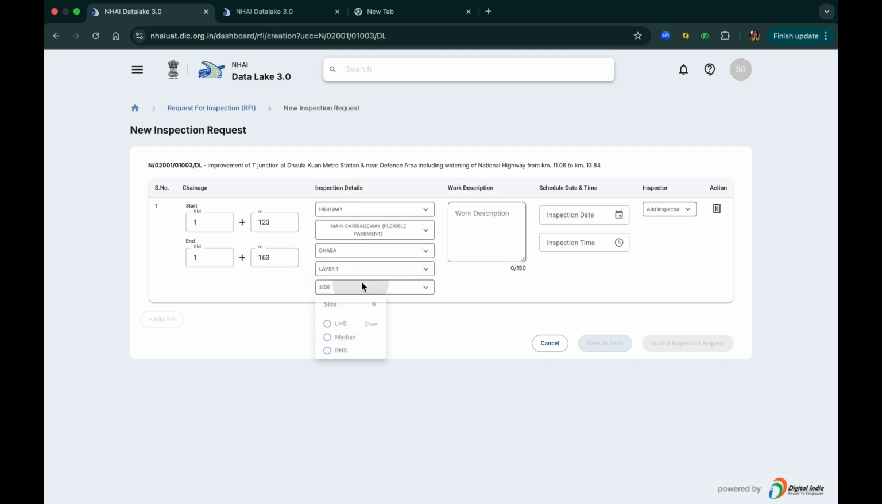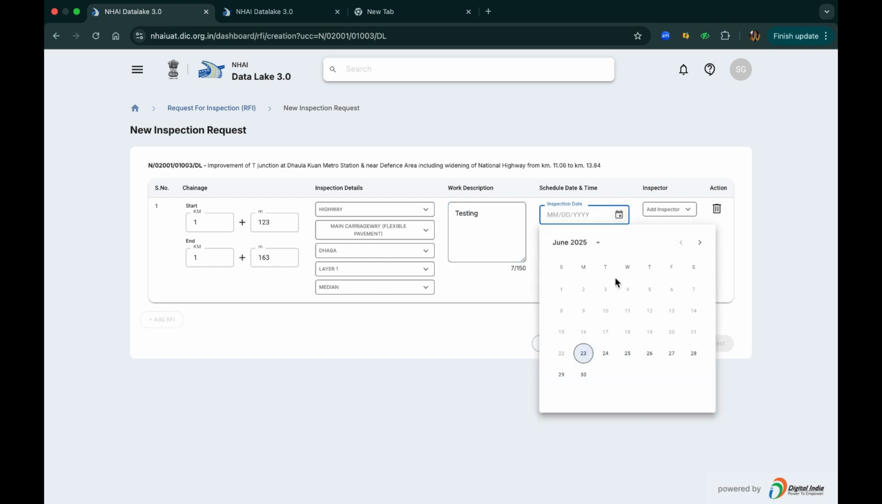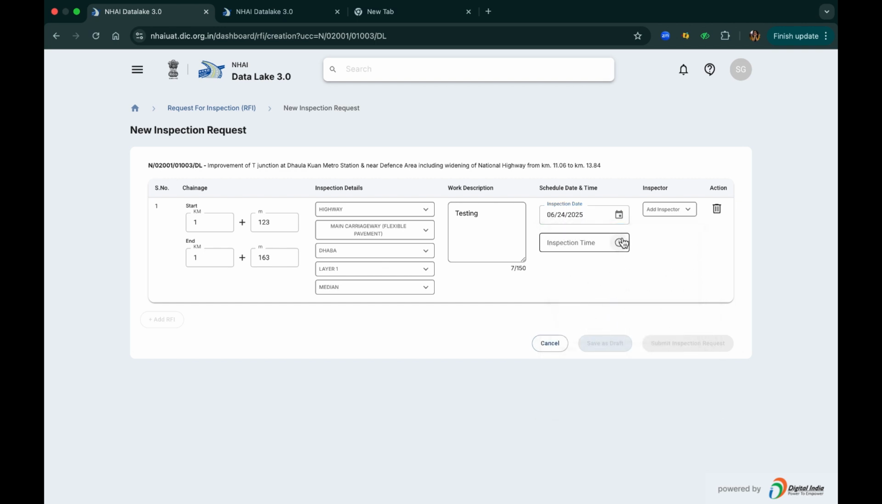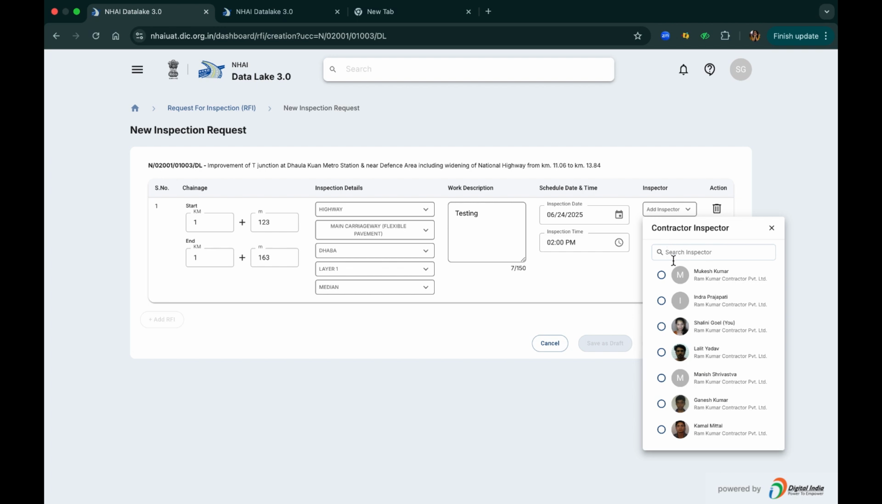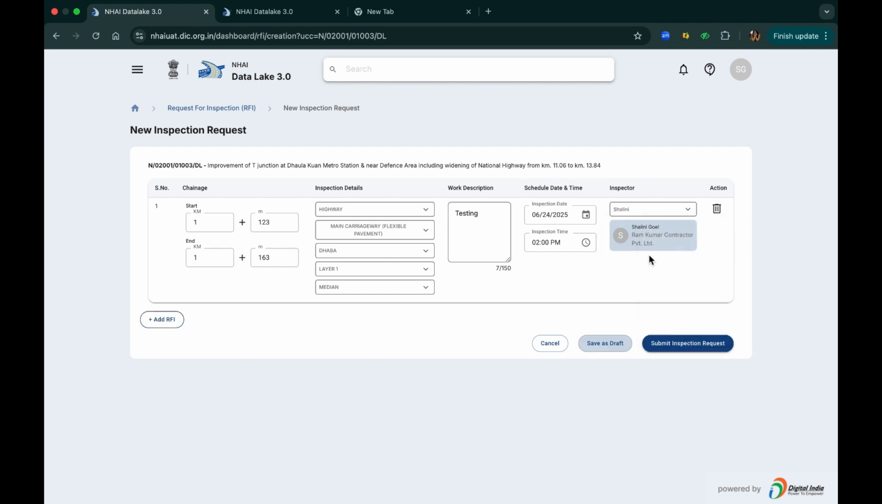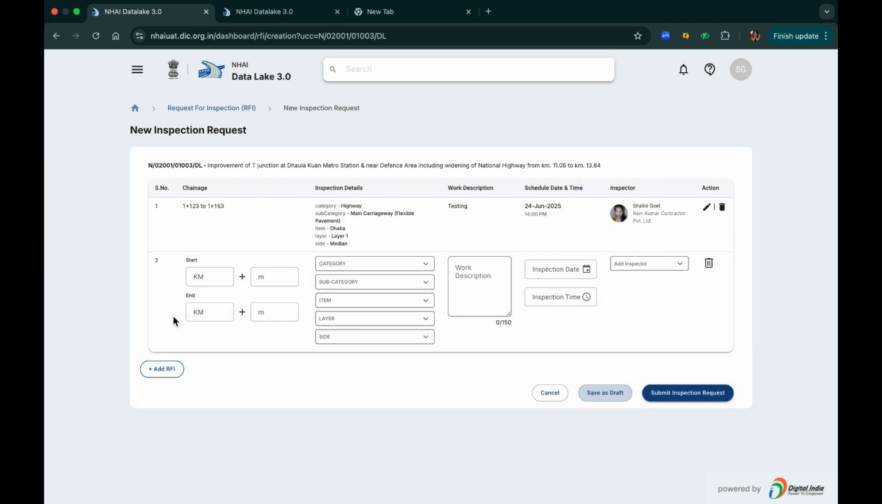Add your remarks with a limit of up to 150 characters. When setting the inspection date and time, ensure there is at least a 4-hour gap between RFI creation and the scheduled inspection time. Finally, select the inspector. It can be yourself or a member of your team. Then, tap the Add RFI button to complete the process.